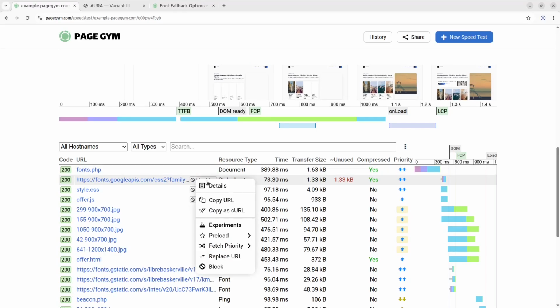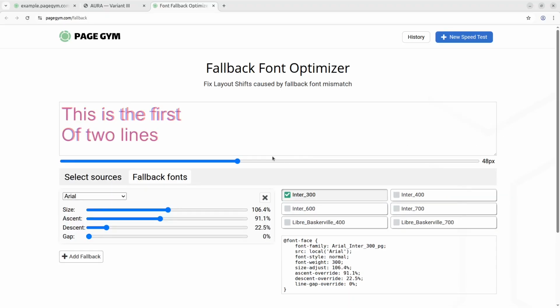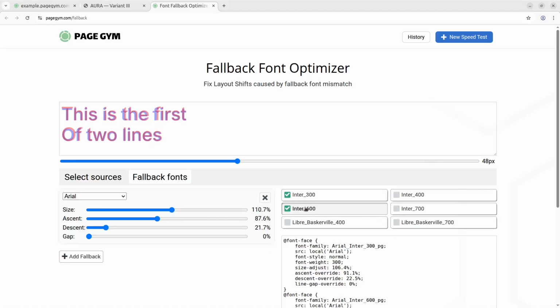So let's get the style from here and plug it into the optimizer. What this tool allows us to do is to define new font faces that are more similar to our target font. So in here, we would select this font because this is the target one. And then we select the base for the fallback font. It will automatically optimize these values so it matches pretty well, but we can manually change them as well.